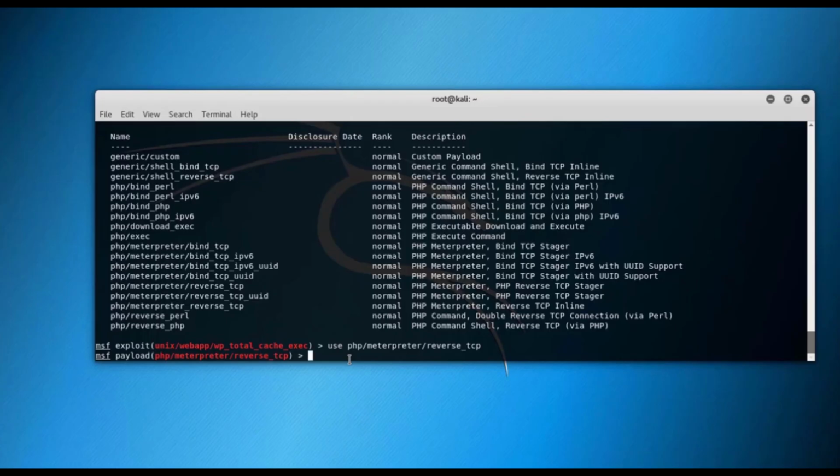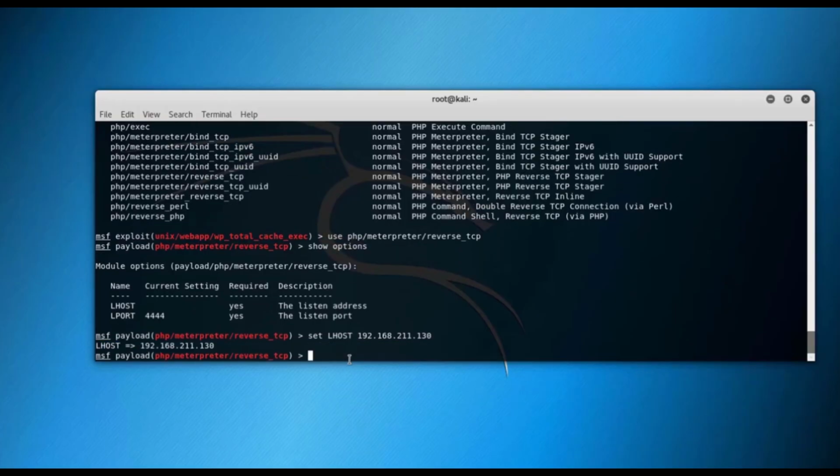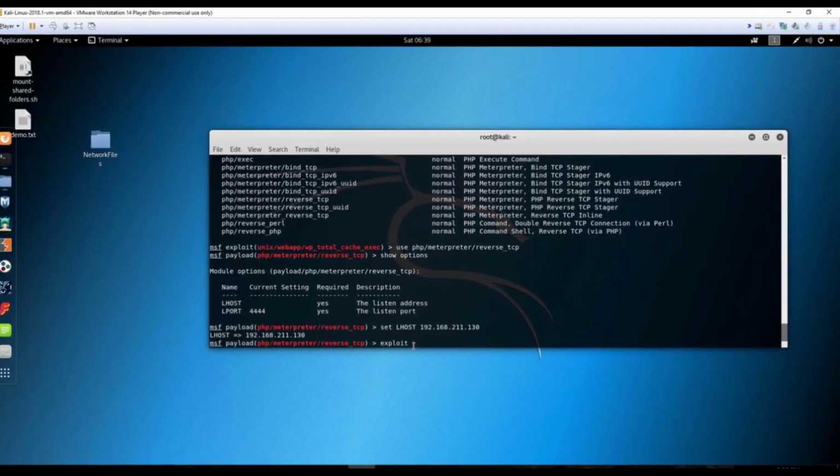If you issue the command show options, it will show you the options of the payload, and you can also set the local host IP and the local port. Again, I'm setting the local host IP to my IP, .130, and here we go. After you do all the settings of these options in the module and in the payload, you just press on run exploit and the attack will be invoked.